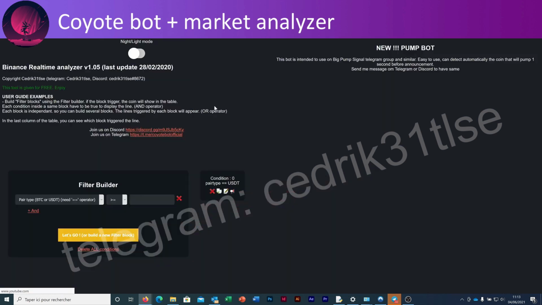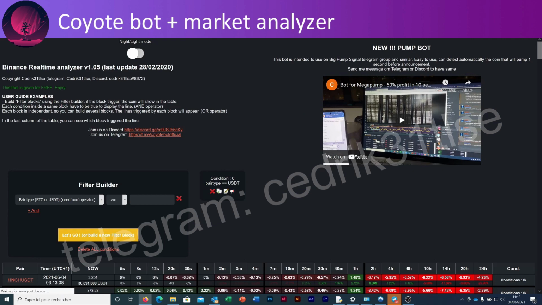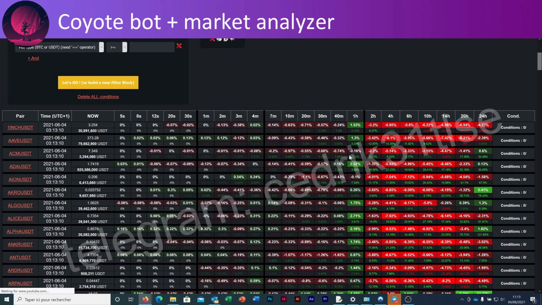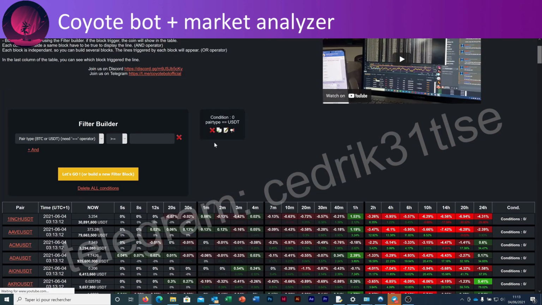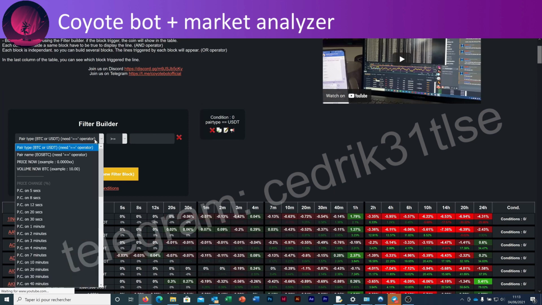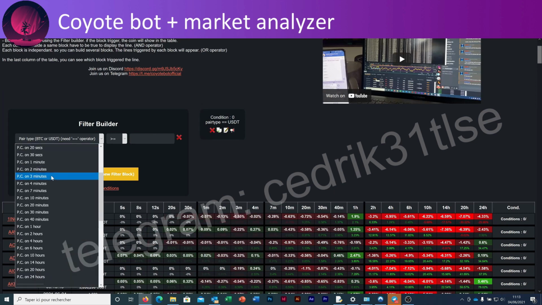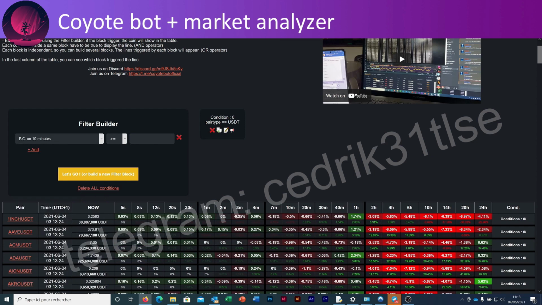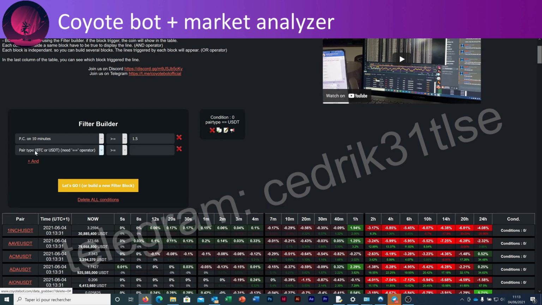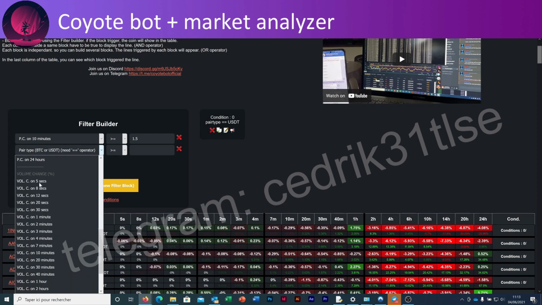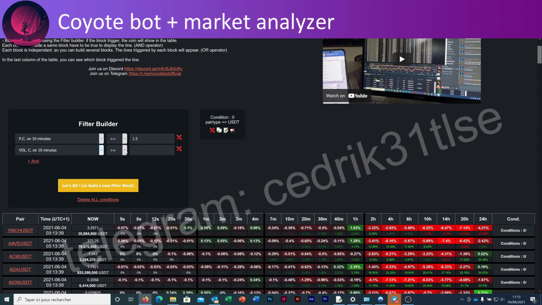For example, I will show you an example here. So here I can see the whole USDT market because my filter is pair type USDT, but I will add another filter. For example, price change on 10 minutes. I want price change on 10 minutes to be more than 1.5%. And I will also add another filter in the same block. I will select volume change 10 minutes is more than 1%.